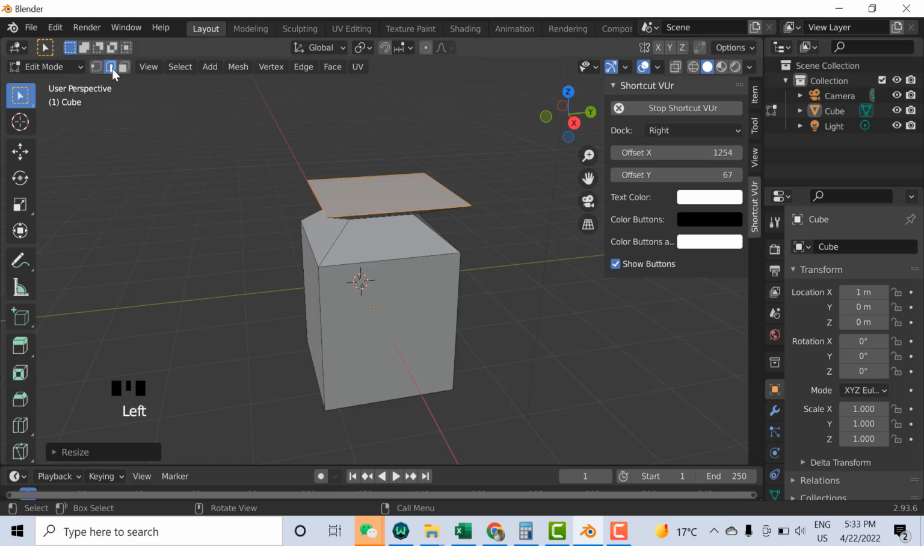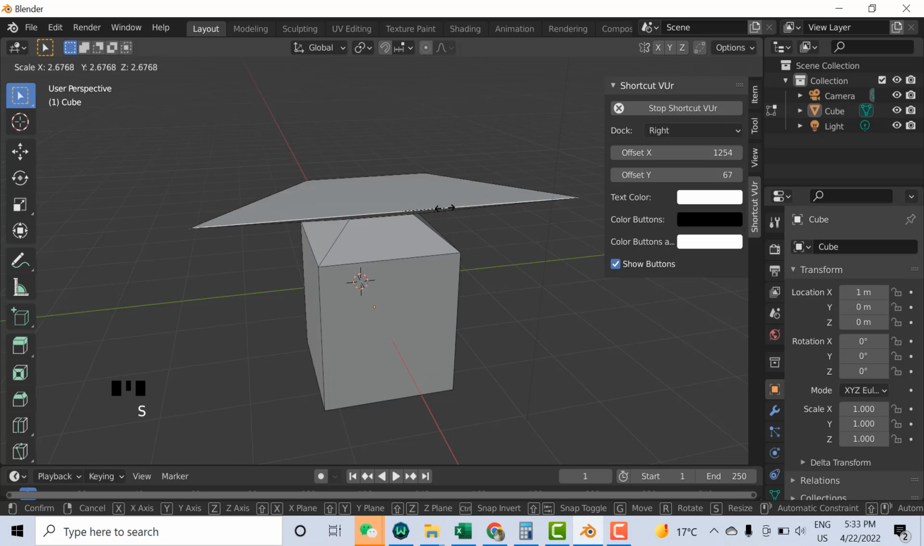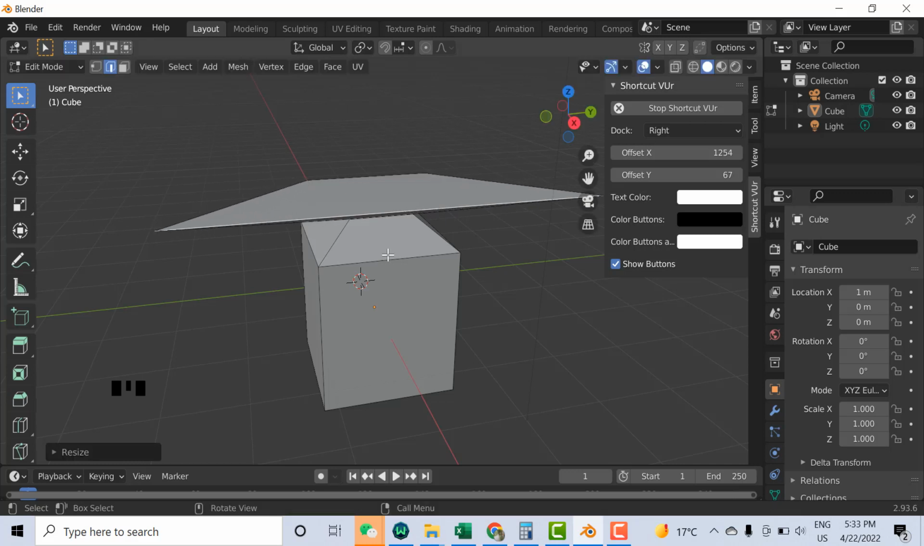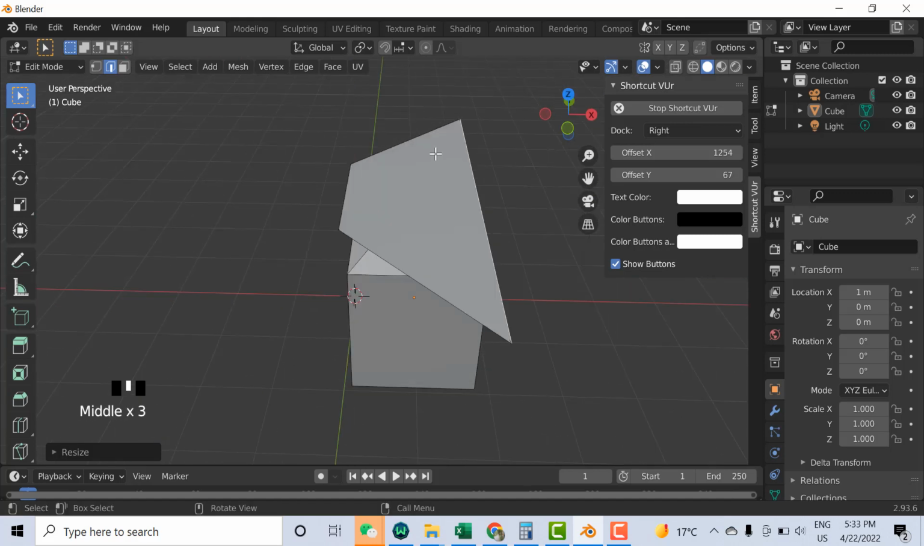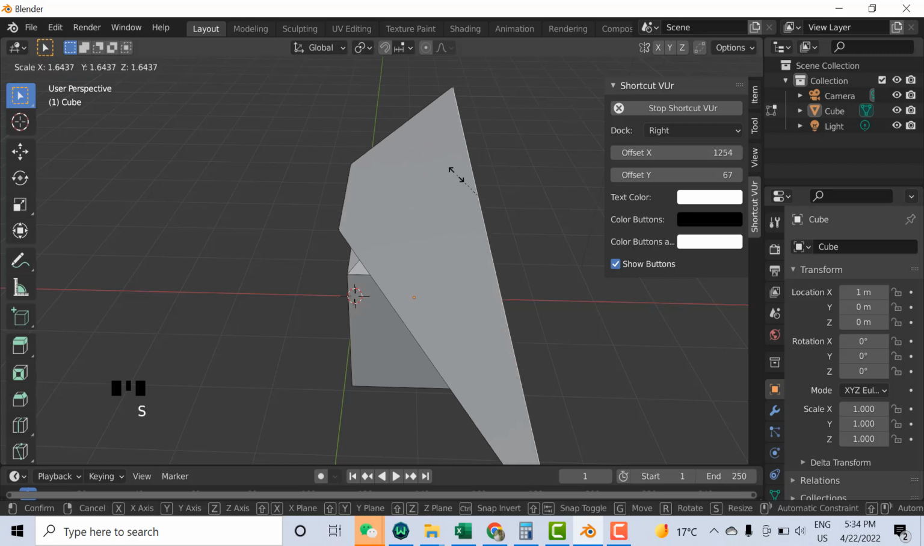So you select the line. If I select this line and I want to scale the line, you can see this line is going to scale, other lines are at the same position. I just select this line and press S.